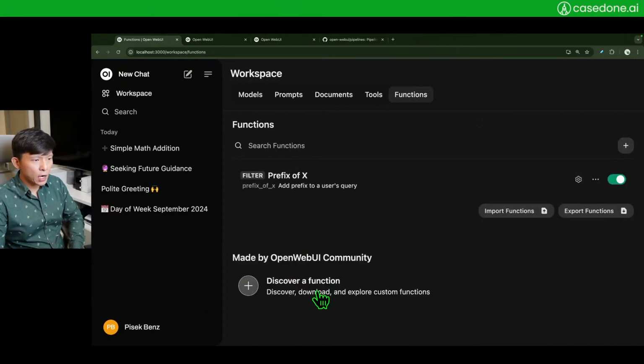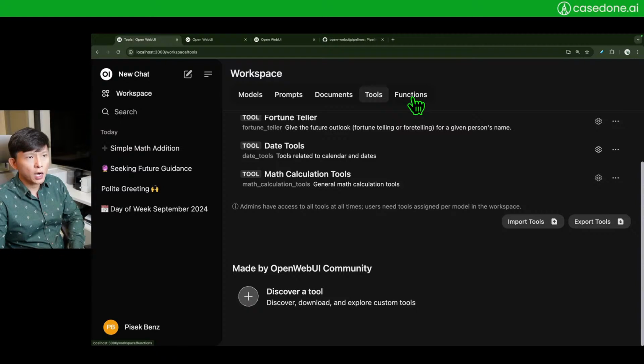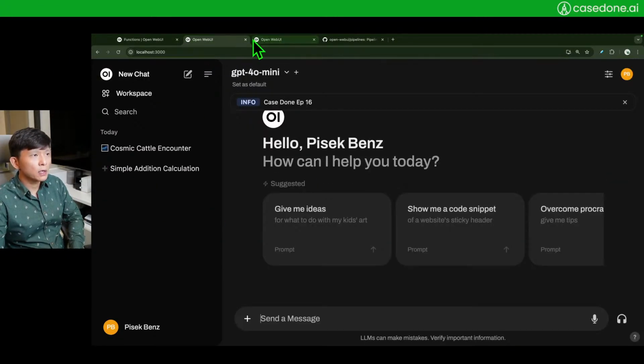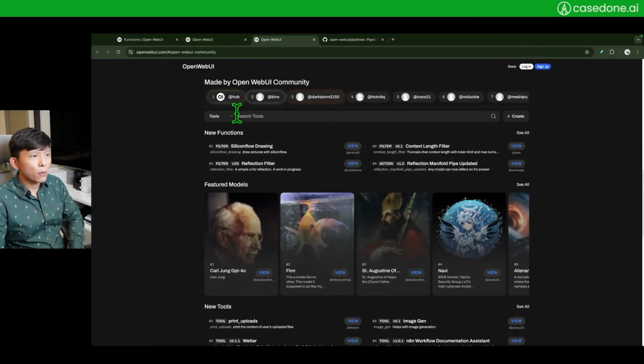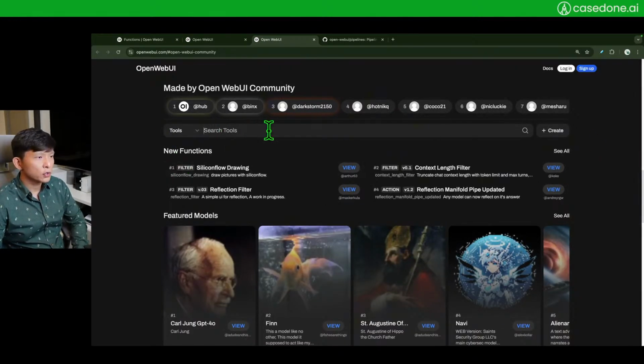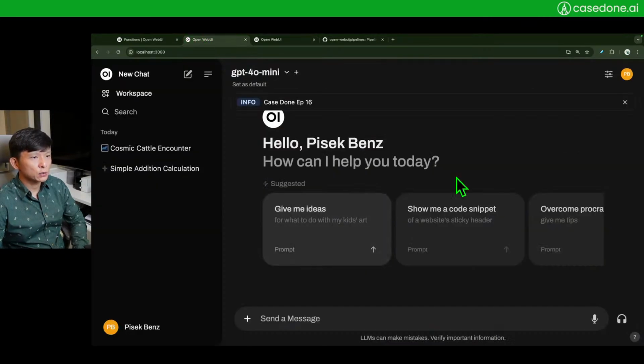By the way, you can also find open source functions or even tools from the Open WebUI community. When you click this, you will open up a new window, and you can browse or search for tools that you want to have. You can even have functions, prompts, and models in here, and you can follow how to download and equip them to your tools.